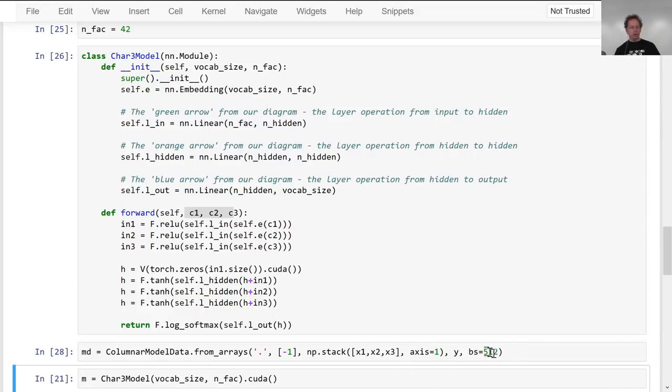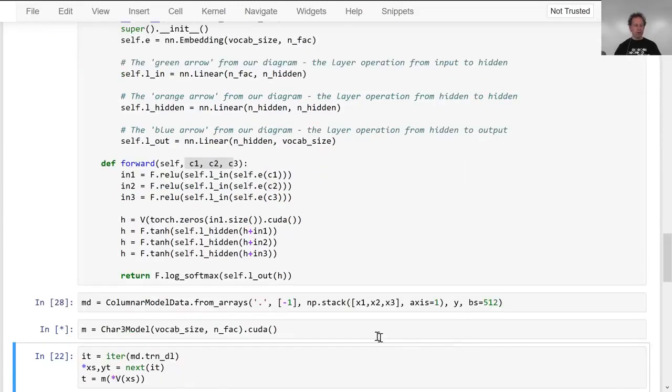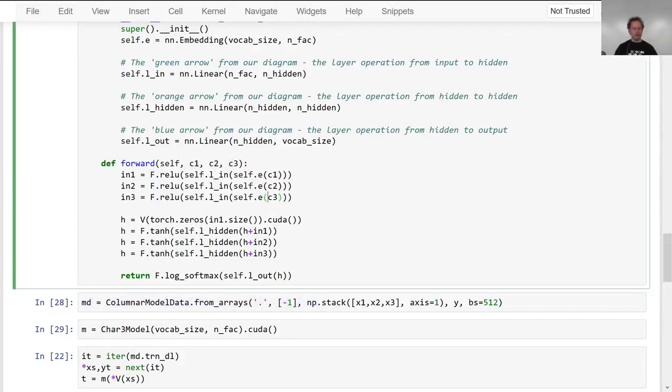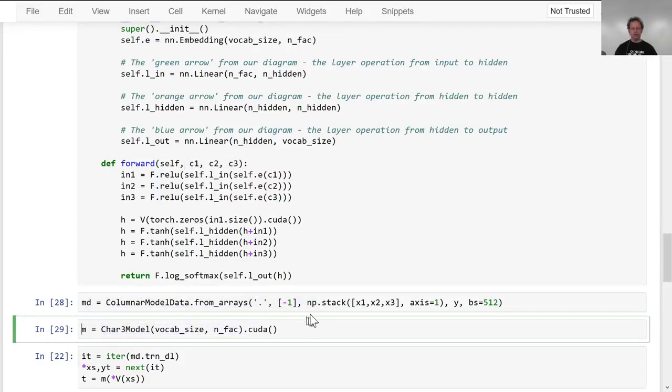Batch size 512, because this data is tiny, so I can use a bigger batch size. So I'm not using really much FastAI stuff at all. I'm using FastAI stuff just to save me fiddling around with data loaders and data sets, but I'm actually going to create a standard PyTorch model. I'm not going to create a learner. Because I'm using PyTorch, I have to remember to write .cuda to stick it on the GPU.